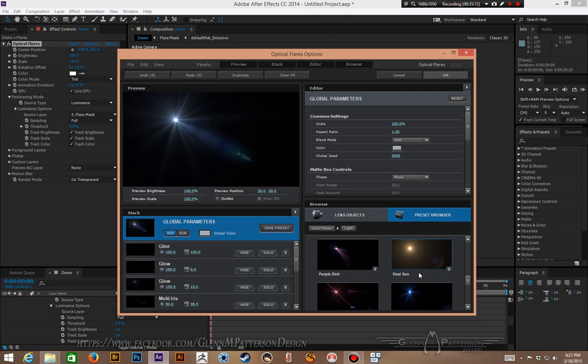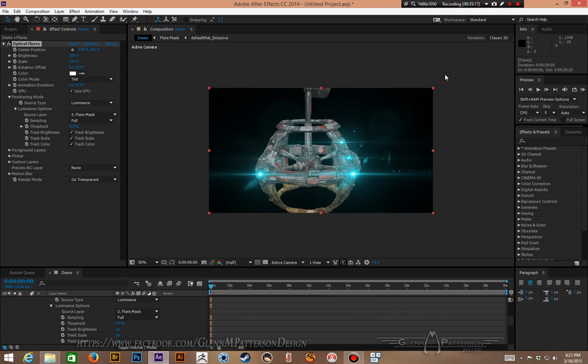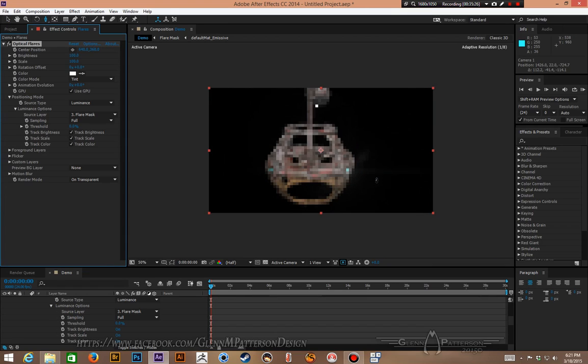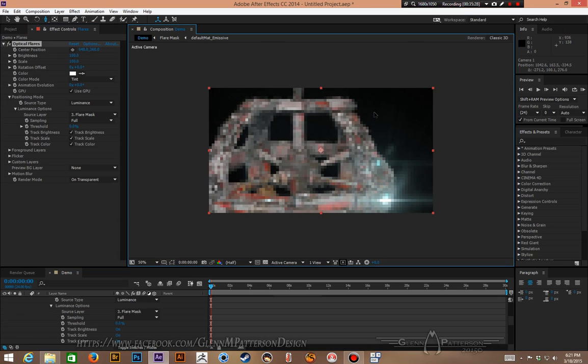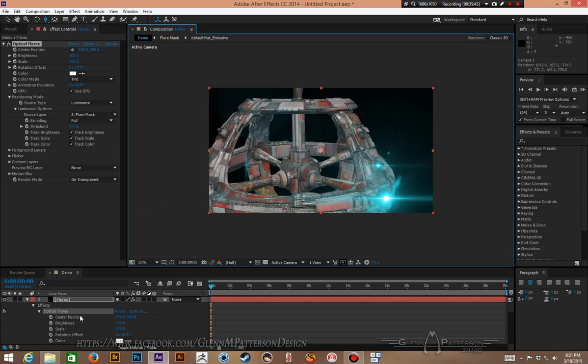And I believe, where was it? Beam. Click OK. And there you go. Let me zoom in with the camera. And everything's going to follow with it. It's going to increase size and intensity just based on how large that mask is with the flare mask. But you know something? That's not really working for me. That blue light there, it's not really floating my boat.